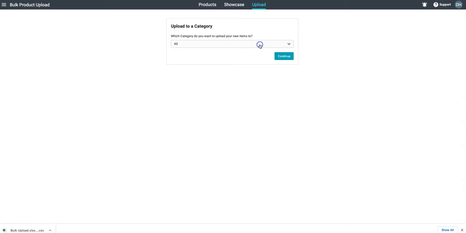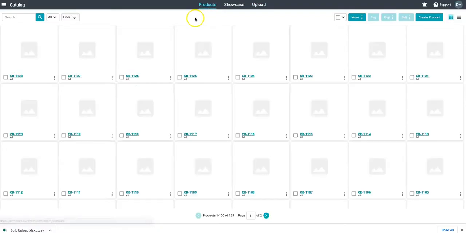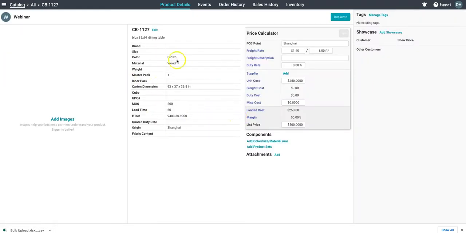Here we can see us completing the process. This will give us a report, 200 new items created. Now if we come back to our product catalog, we're going to see all 200 of those new items and the data that we've imported for them.